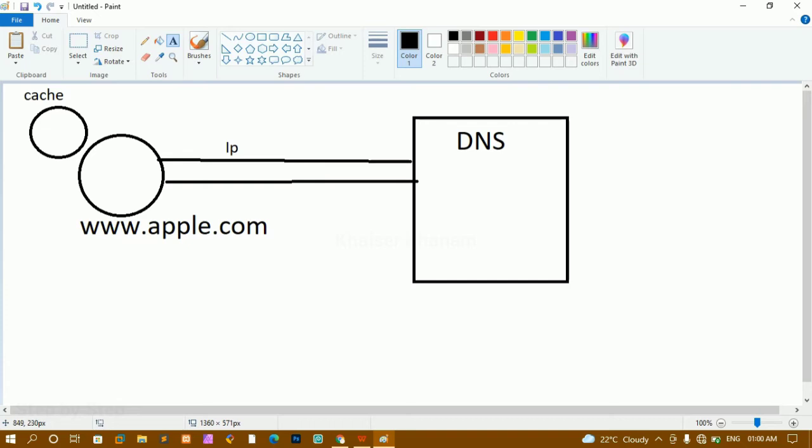Before searching in DNS, it will first check the cache. If I already have this website, then it will be displayed to me without even searching inside the DNS server, because I have already searched for that domain name inside the DNS server. I already got the result, and that result is stored inside the cache, and next time whenever I want, I can get it from the cache without going to the DNS server.